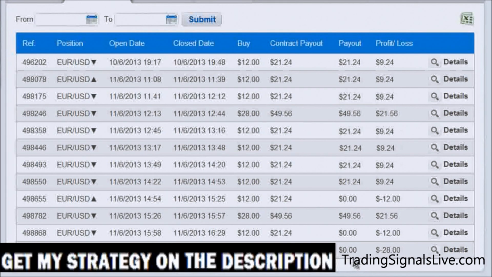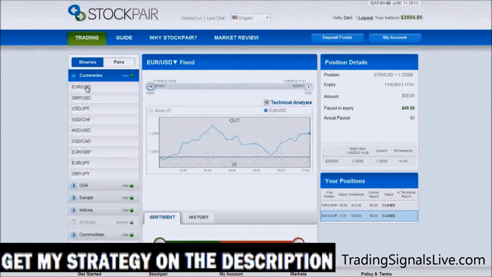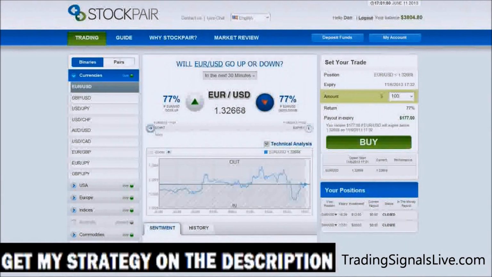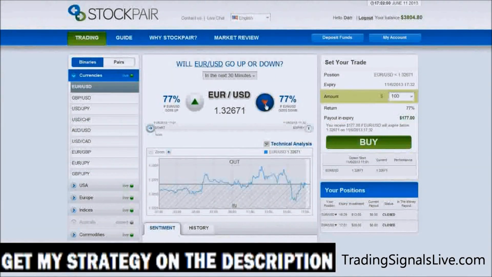So immediately, I'm moving on to that next step that we just talked about. So we'll click on the Trading tab. Again, selecting Euro USD. We'll look at the sentiment tool to see what direction most traders are trading. As you can see, 43% are saying it's going to go up, 57% are saying it's going to go down. So we'll click on the Down Put button. We'll enter the amount of $70.